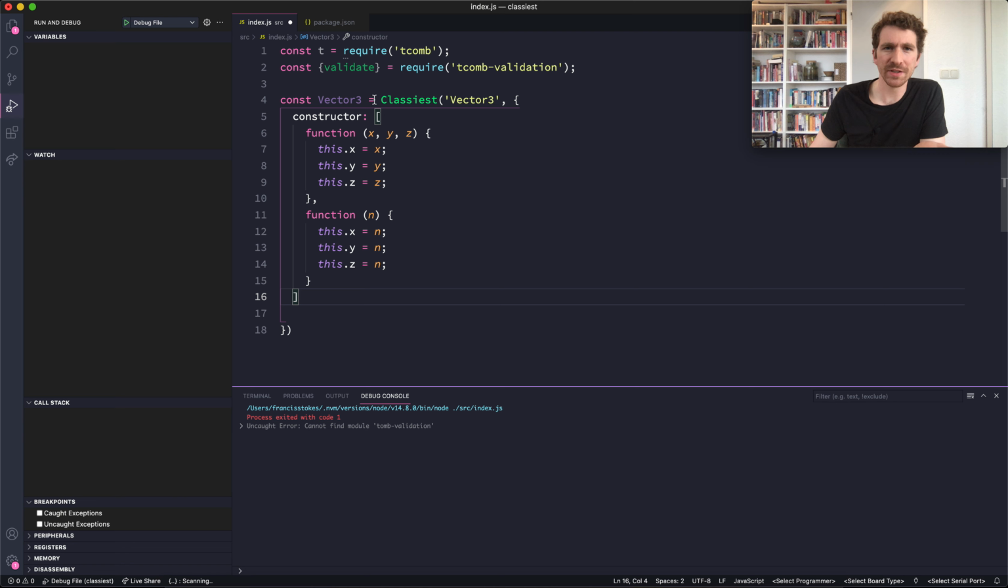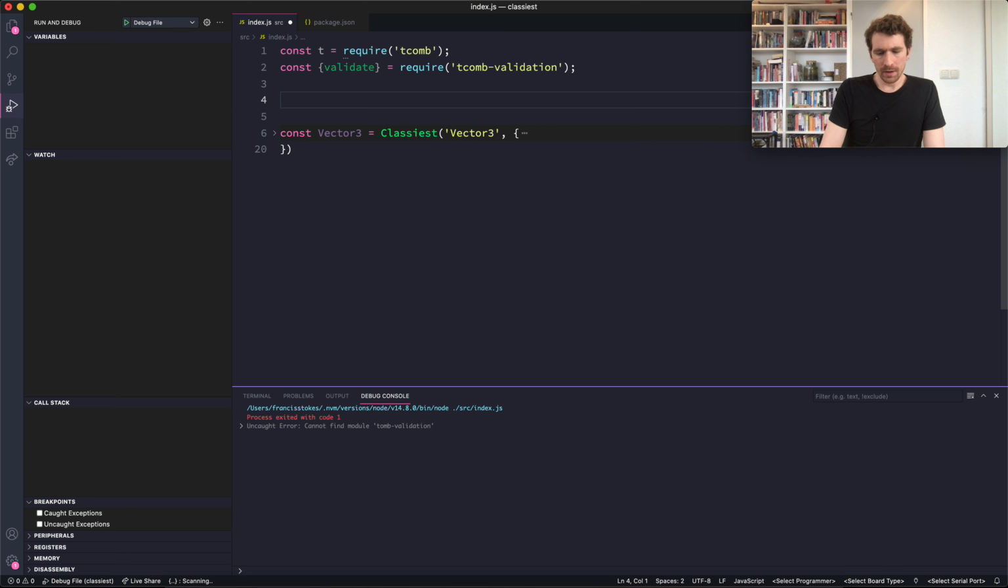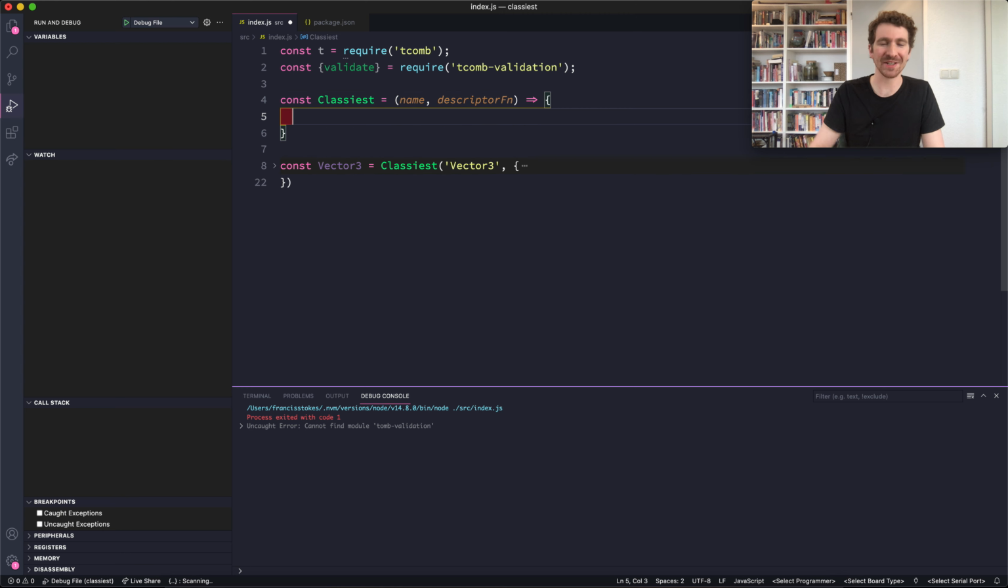So what do we need to do here? We need to obviously define this classiest function, and there's actually going to be a bit more to this. This object is not going to be enough on its own. I already know that. We're going to need to provide a function here. But we'll get to that when we come to it. So const classiest, that's going to be our function. We're going to take a name, and we're going to take what I'm going to call a descriptor function. Well, it's going to be a function, but it will return a descriptor object.